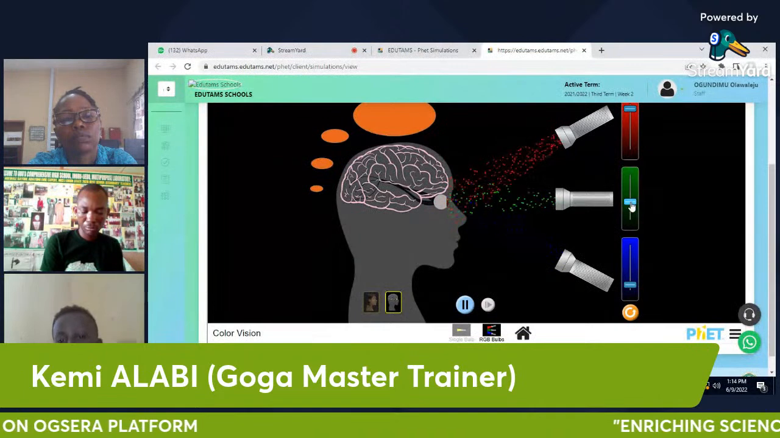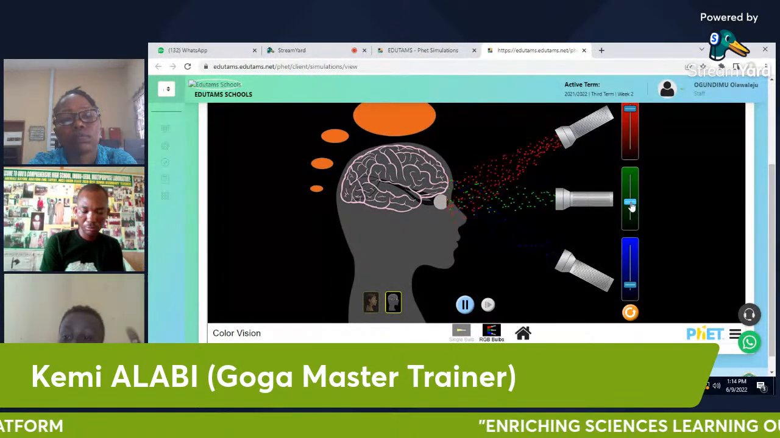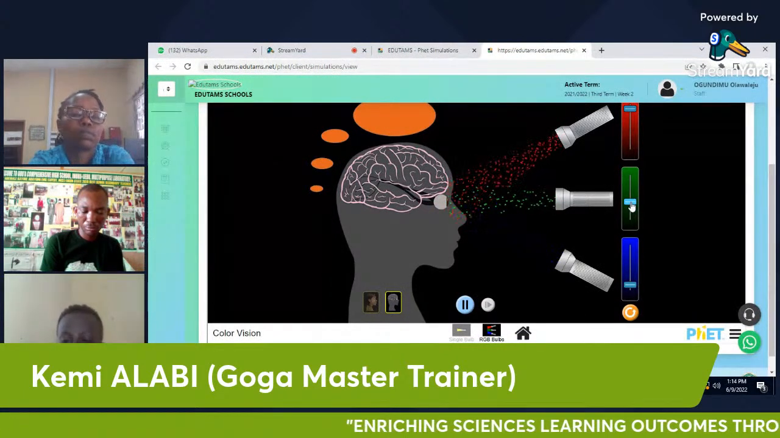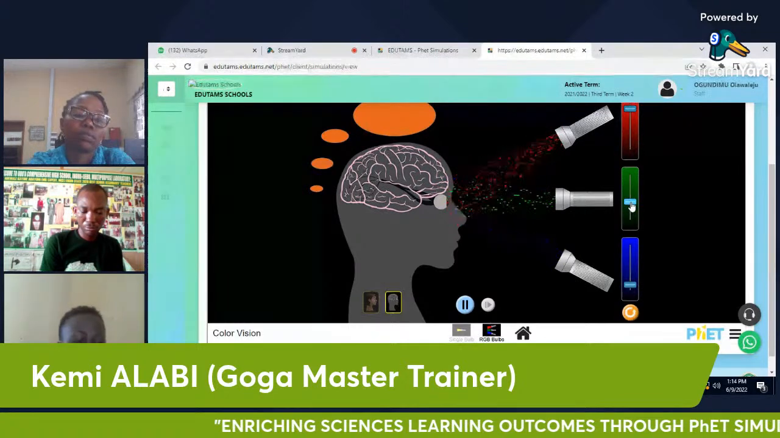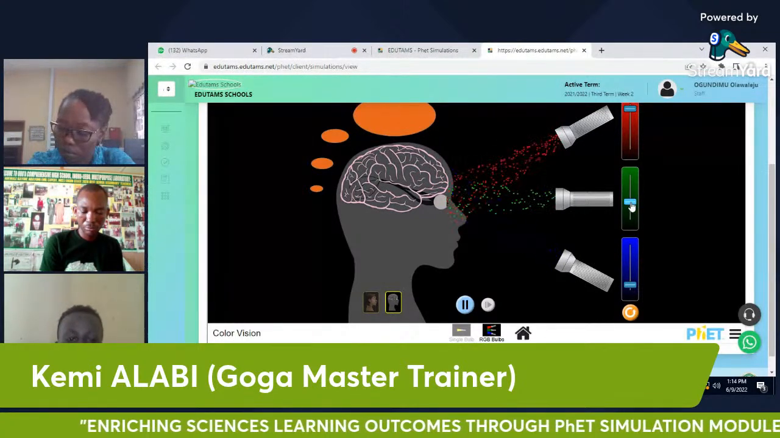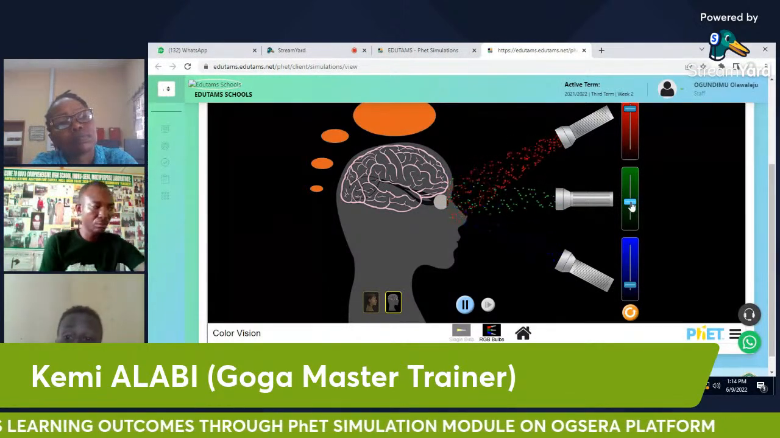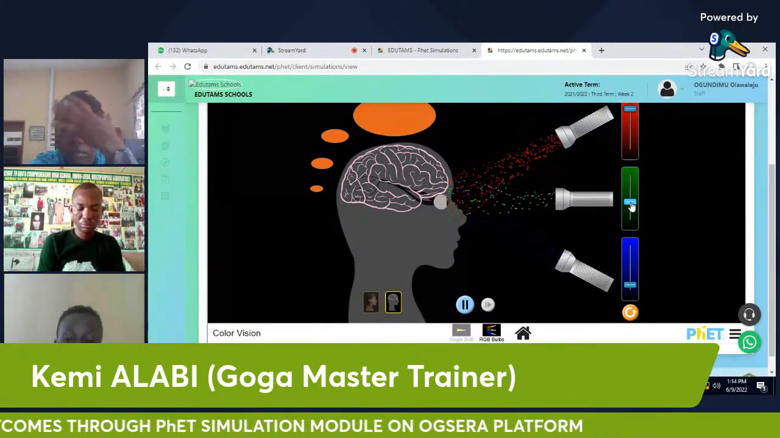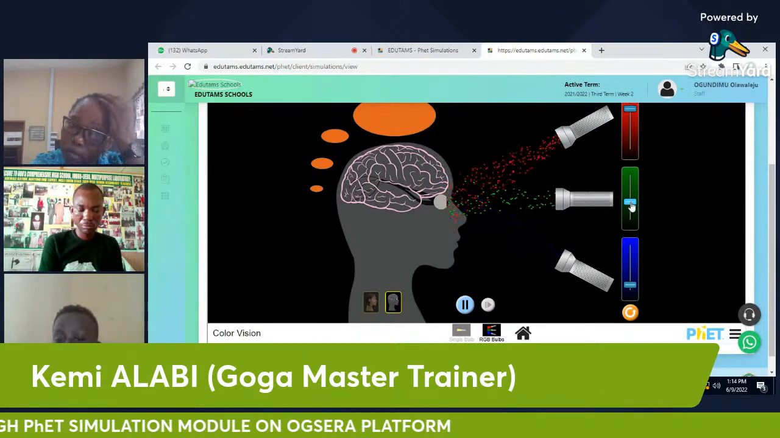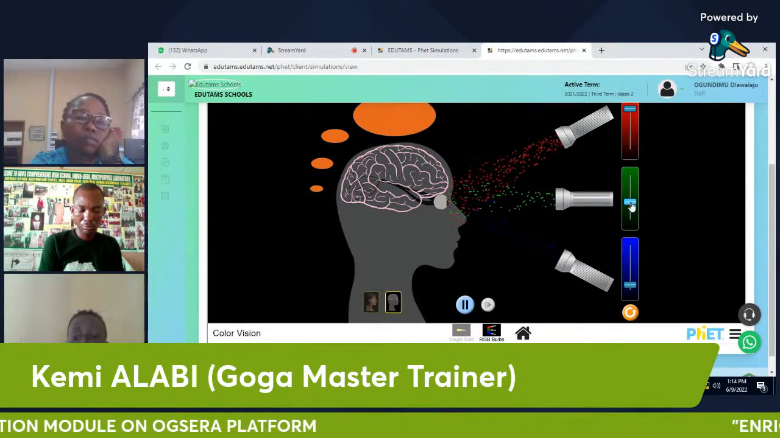So what we are supposed to do is go outside where we have the natural light, the natural color, and check the color. Sometimes when you go to the market and you tell them you want to buy a green shirt, they'll tell you this is green color. Don't be deceived. Just go outside and check the actual color.